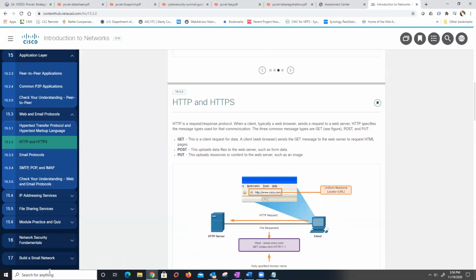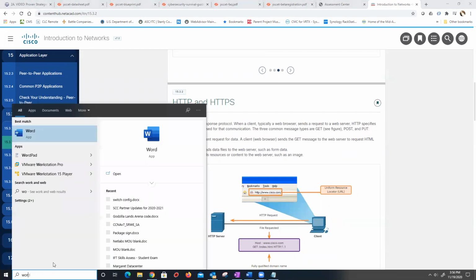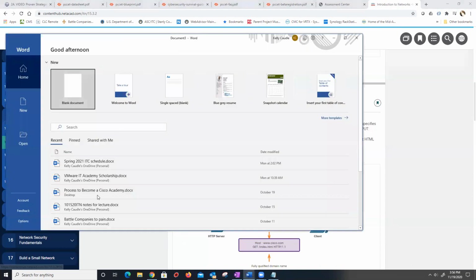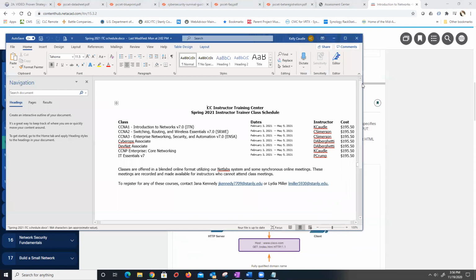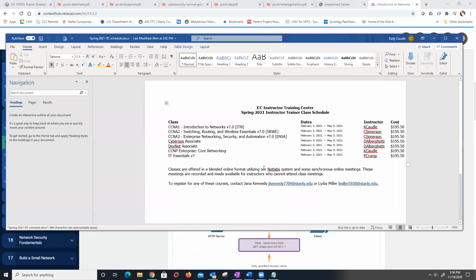Oh, I do want to show y'all something real quick. Let me see if I got Word here. Y'all are the first people to see this. This is our schedule for the spring. You will see that your next class, CCNA 2, will start February 3rd, run to May 5th. Kirby Simerson is going to be your instructor for that. Kirby's a great guy, works at another community college in North Carolina. He's one of my primary other ITC instructors.